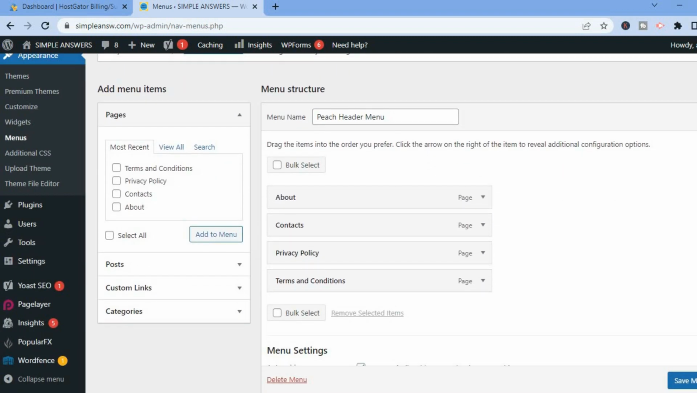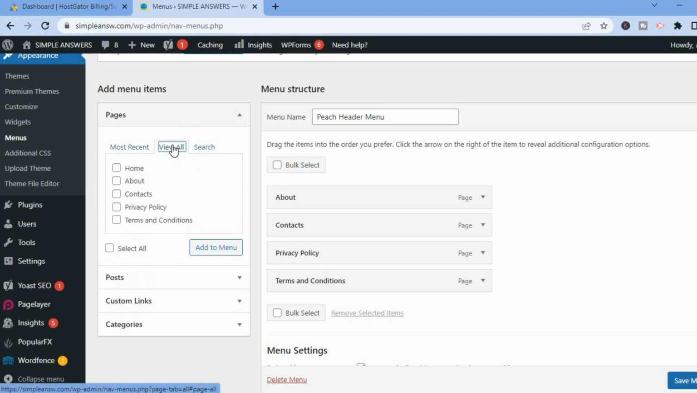Then after scrolling down, you can select the pages that you would like to add to your menu by simply tapping on Pages. Then you could select View All, and beside the page that you would like to add, you'll simply tick it. And then you could tap on Save Menu in the bottom right hand corner.